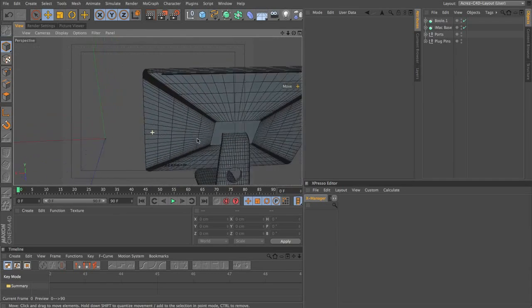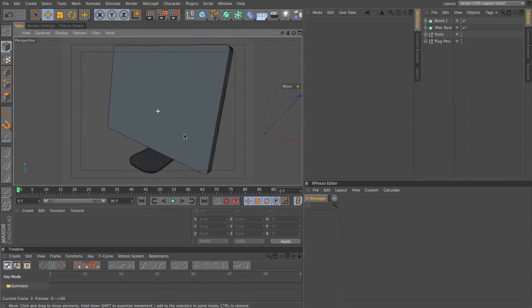And I think that may be pretty much it for the modeling section and this video. So in tomorrow's video, what we're going to be looking at is we're going to be texturing this, and then in the next video we're going to be lighting and rendering it.